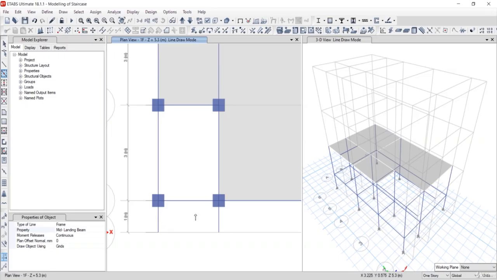But you might ask one question: this beam is not at the mid level. How can you say that this is a mid landing beam? You will see about that in a minute. Don't worry about that. Now that we have modeled our mid landing beam, I will model a slab here.